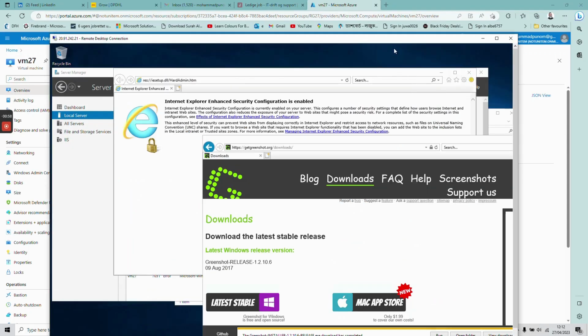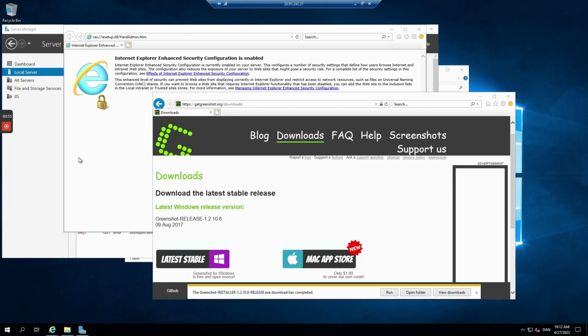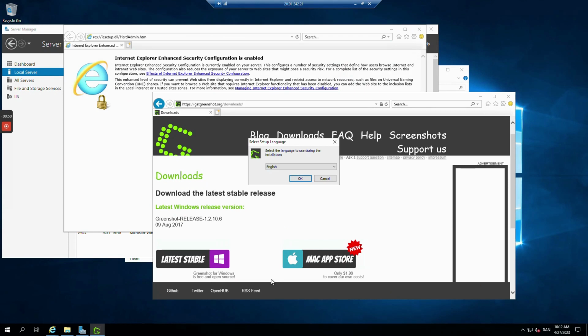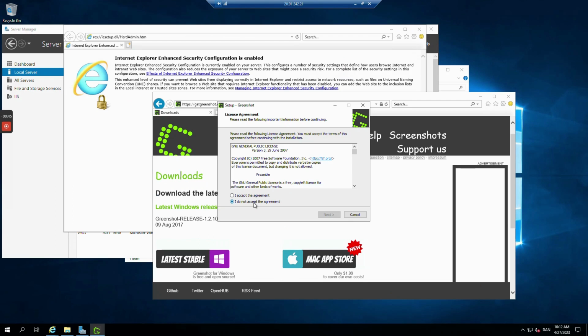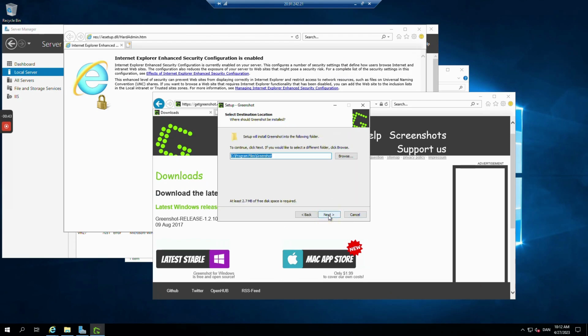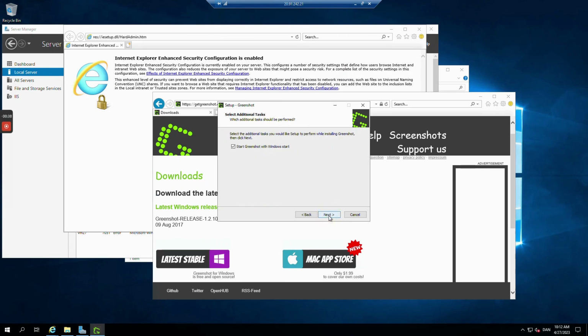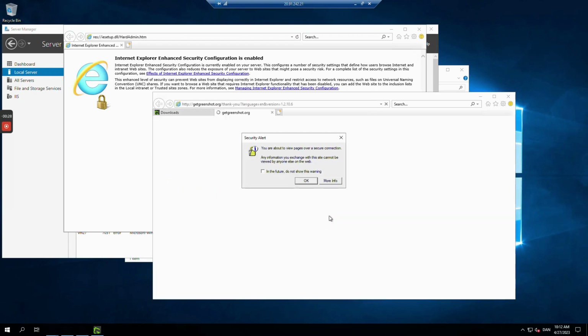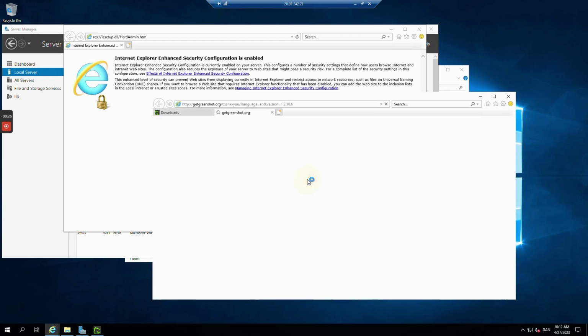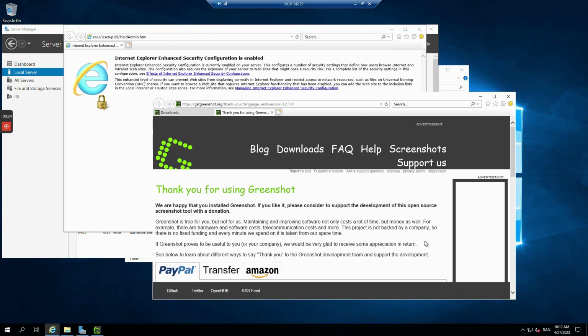Now when you go back to the remote server, you can see it's already downloaded, and I run this and install it on the server, accept the terms and conditions, click next. It's like regular software. It will take a screenshot of the window or any specific part of the screen. So just install and save, and this is like that. So this machine has IIS running and Greenshot available to use.